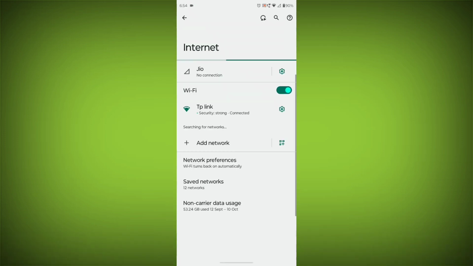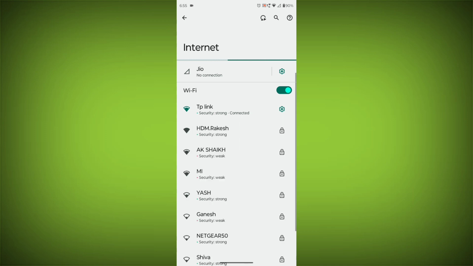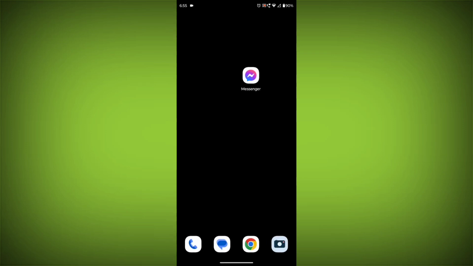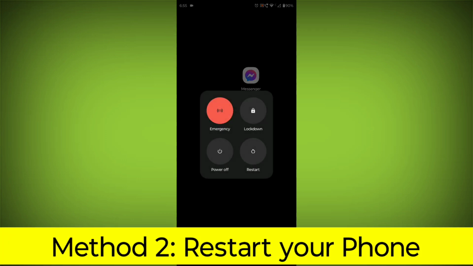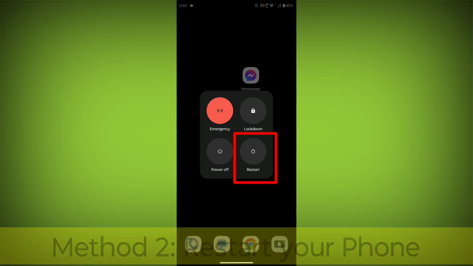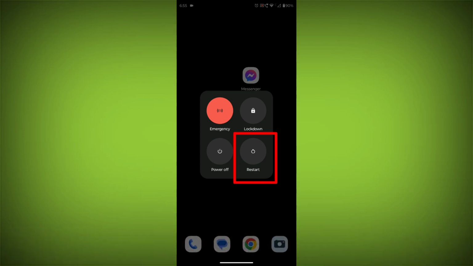Make sure that you have a strong and stable internet connection. You can do this by trying to access other websites or apps on your device. If you are not able to connect to the internet, try restarting your router or modem. Method 2. Restart your phone. This can often fix minor software glitches that may be causing the problem.